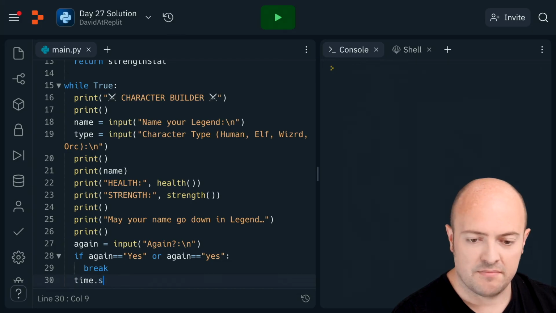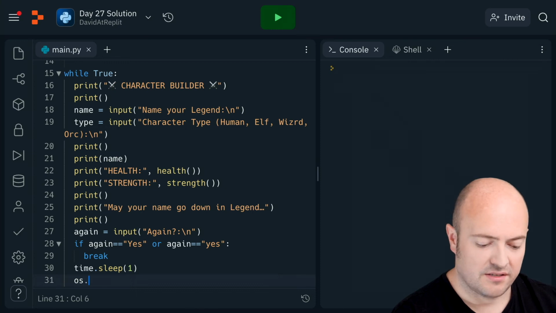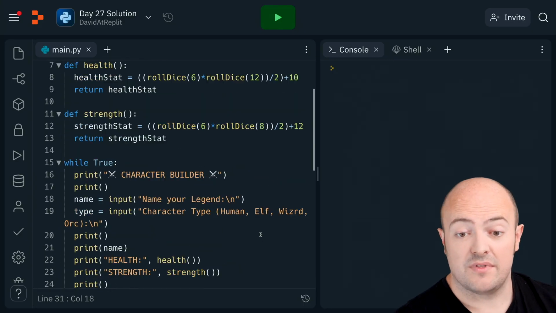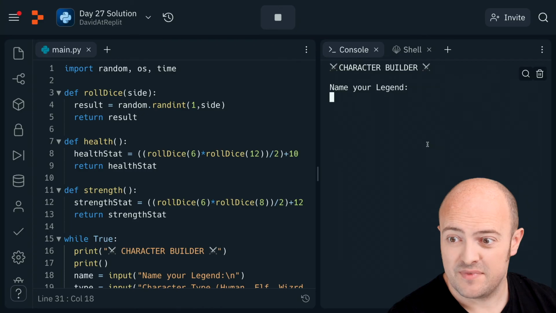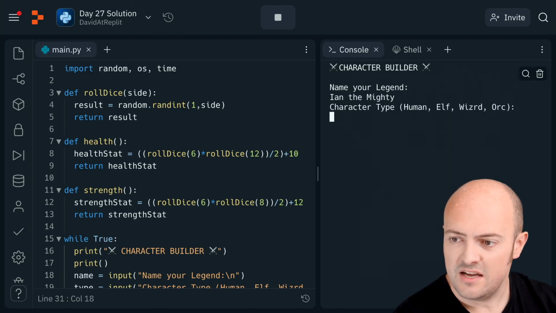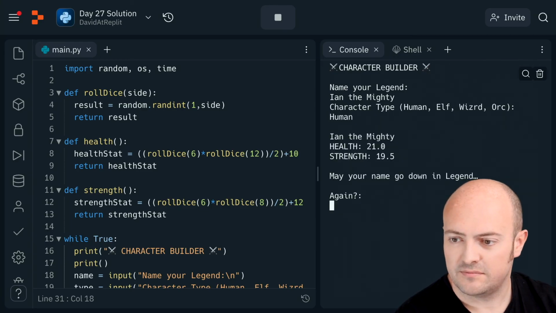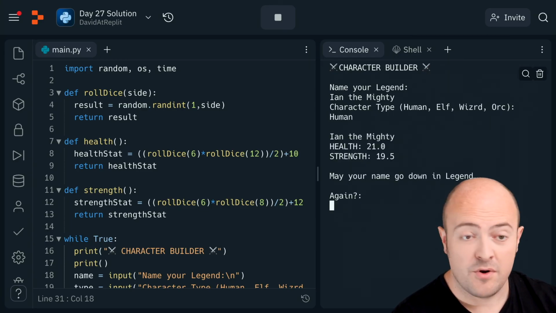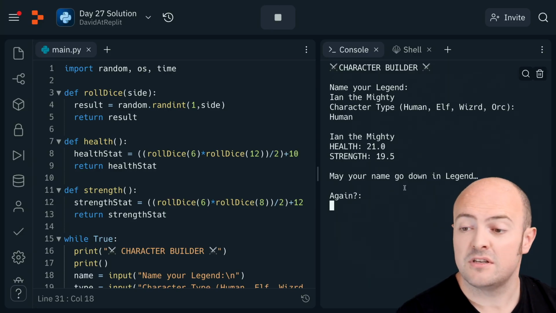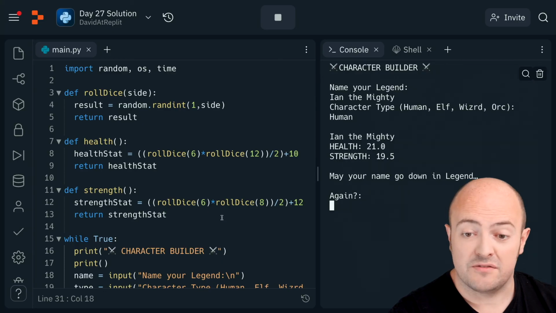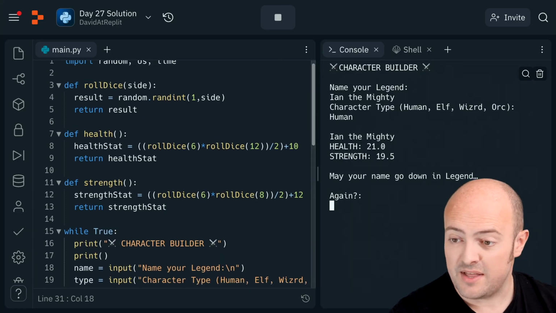Otherwise, I'm going to do time.sleep 1, just pause it for a second, and then do os.system clear. So that's a lot of code in one place without me running it. Let's see how we do. So, Ian the Mighty. He is a human. Oh, that worked well. That worked well. Now the numbers are coming out as decimal numbers, as floats, and that's because we are dividing, so we are going to end up with that sort of thing, but that's okay, that's cool.